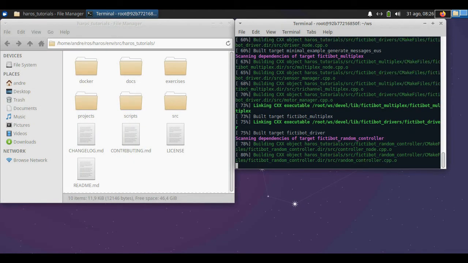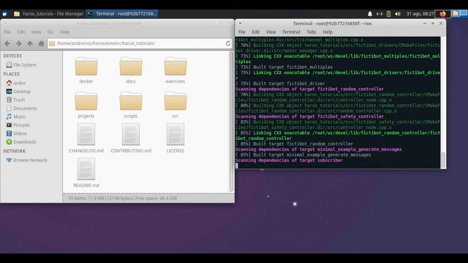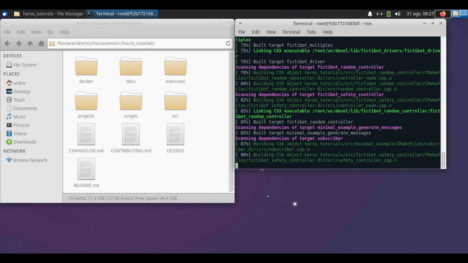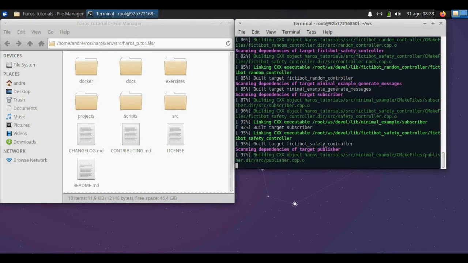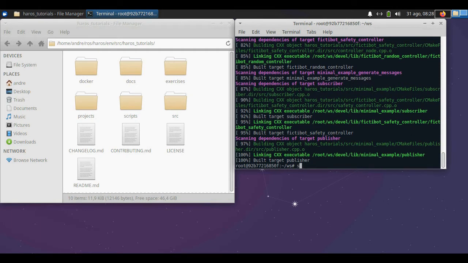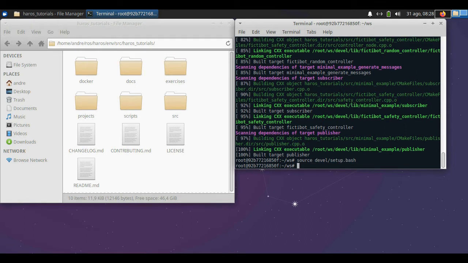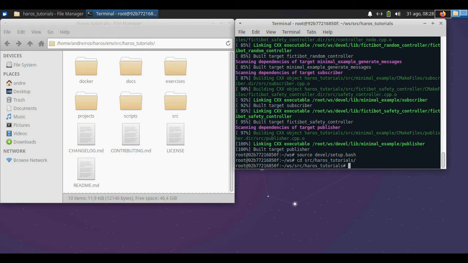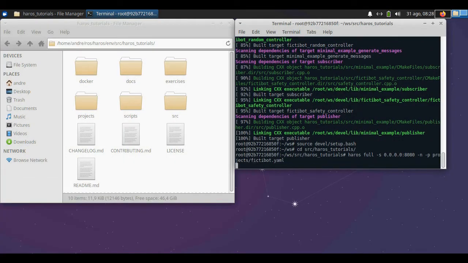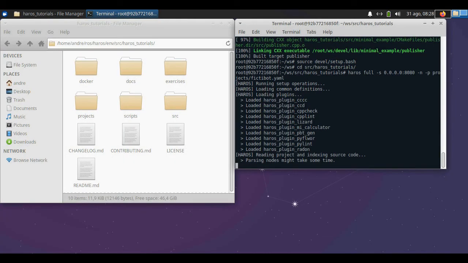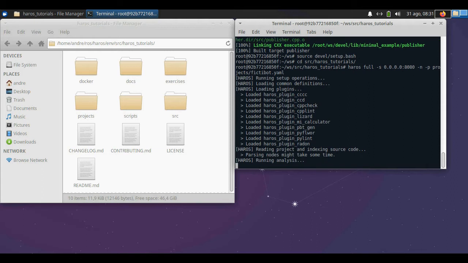Once you are done compiling with Catkin as usual, and after making sure that you have generated the compile commands JSON file, you source the workspace again as usual, and then everything should be ready to run the new HAROS command with model extraction enabled. Again, a reminder that this is going to take some time to parse all the source code.